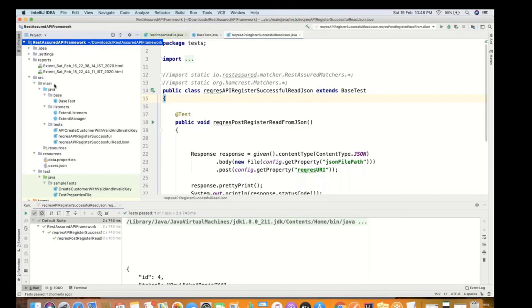So, what else can we cover? From my end, we have the properties file, we have this extend manager, so reports are getting generated. What else can we cover?